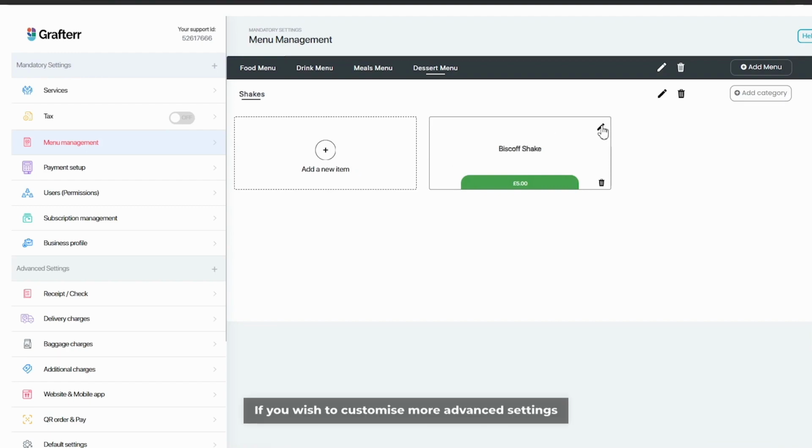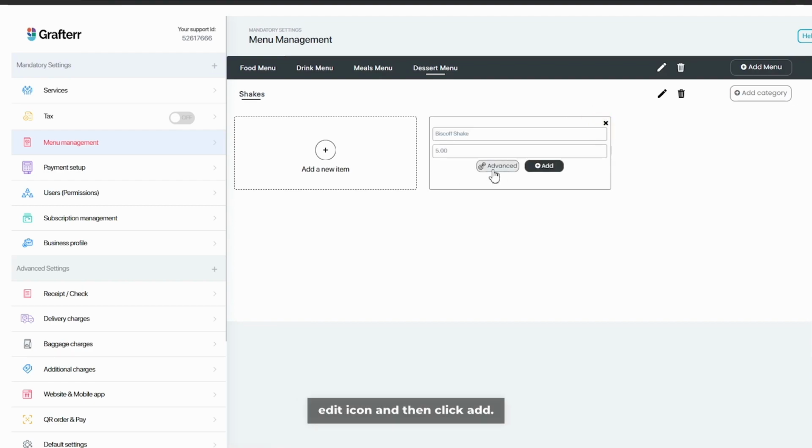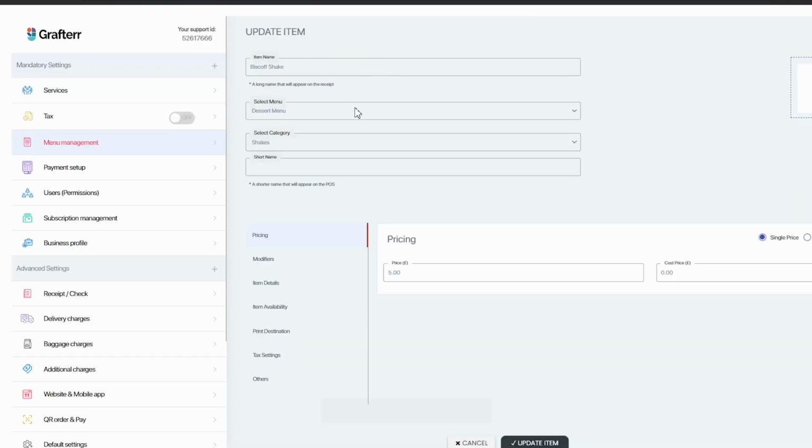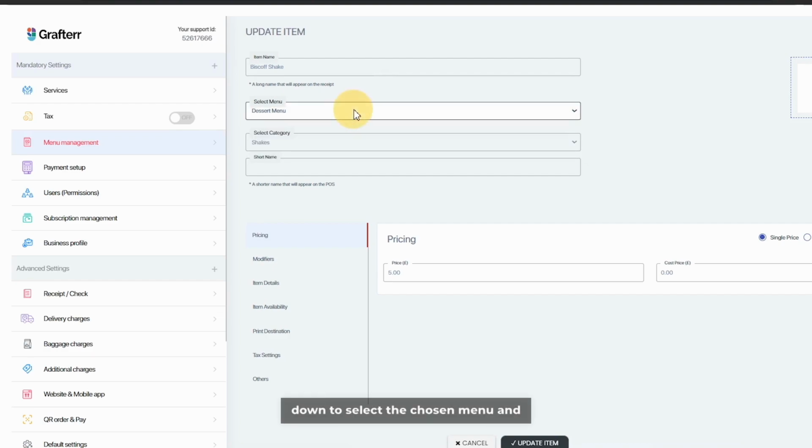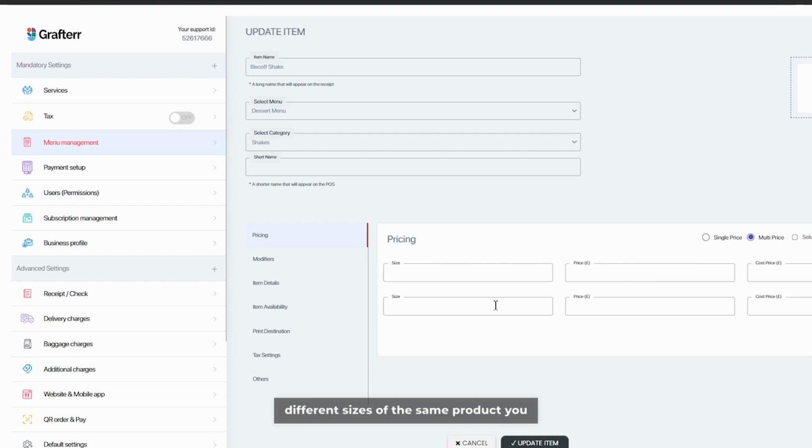If you wish to customize more advanced settings for your menu items, press the Edit icon and then click Add. Here, you can use a drop-down to select the chosen menu and category. You can then update the pricing. If you have multiple different sizes of the same product, you can select the multi-price option.